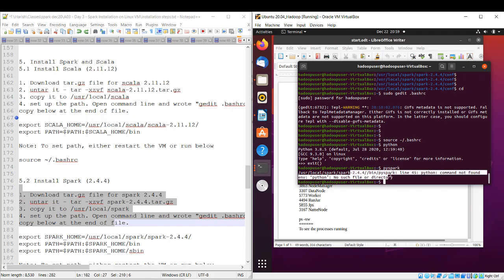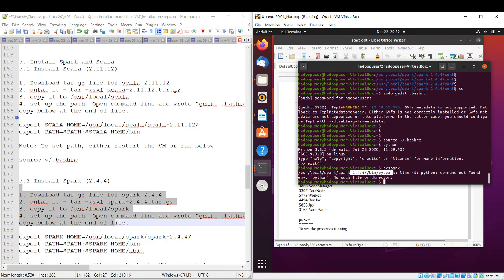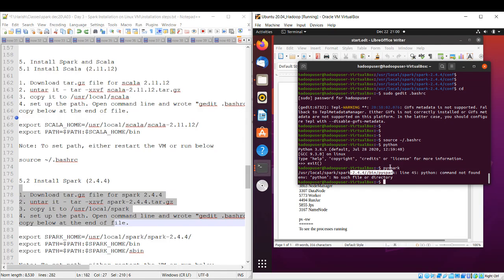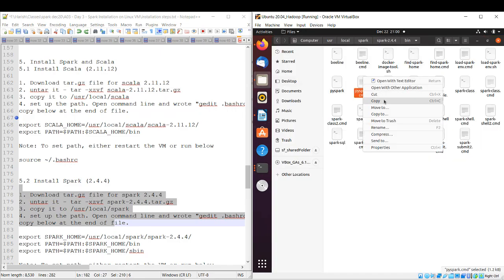Let's go into this place, bin PySpark. So let's find this path and let's try to do this. Where is it, Spark 2.4.4, and what bin? Slash bin and in PySpark. Where is PySpark? Is it PySpark or PySpark 2? Okay, so PySpark.